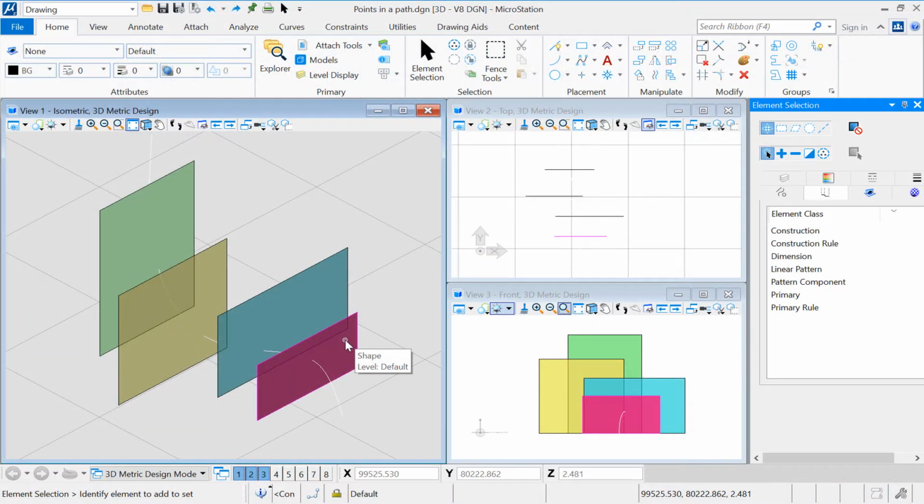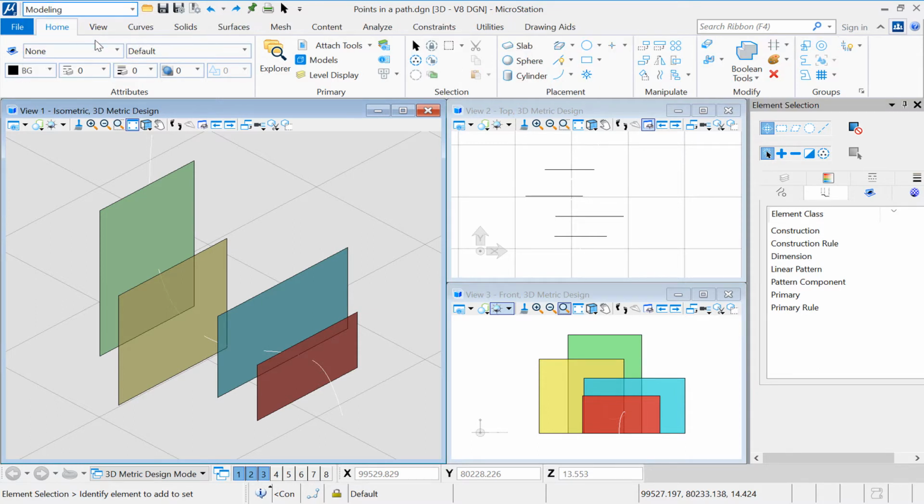As you can see, I have placed 4 blocks that represent my surfaces. I have also placed a curve that in this case represents the path intersecting with the surfaces. Let's go to the workflow selection drop-down list and select Modeling. Under the Home tab, I'm going to make sure to select the attributes for the required points.